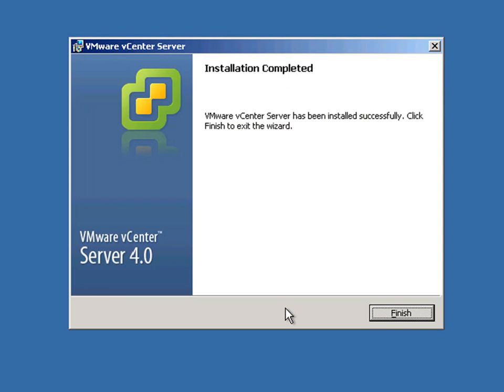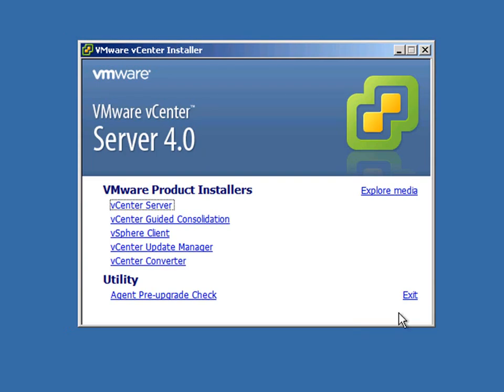And voila, that's all there is to it. So we're going to click on Finish. This completes the upgrade of Virtual Center and its database. Now the second thing we want to do here is go through and upgrade our vSphere, or our virtual infrastructure client, to vSphere client. So we're going to click on the vSphere client.